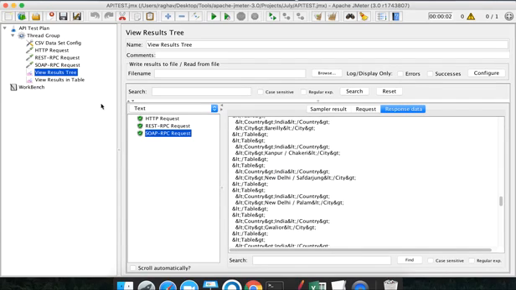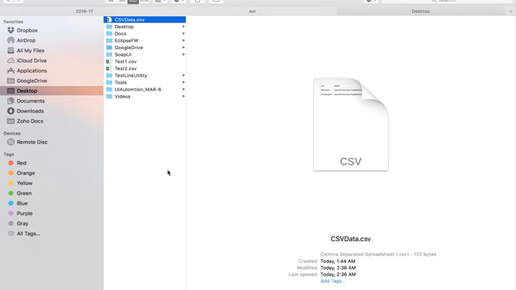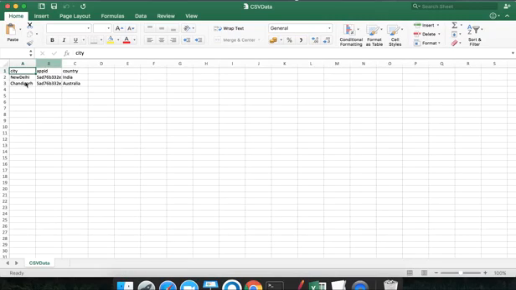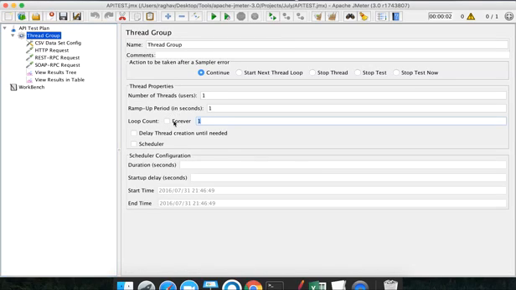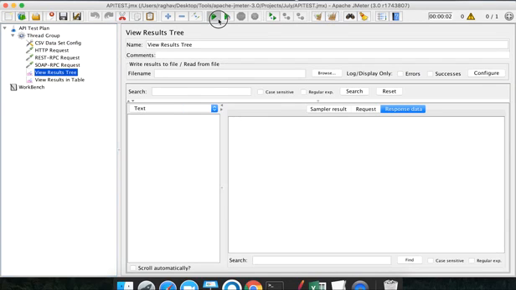Okay, now see, we had two values, right? Two records in our CSV file, right? So we had two records, but it took only the first record, right? Why? Let us see why it took only the first record, because we have given only a single iteration, right? So let me increase the iteration by 2, and now let us start it again.